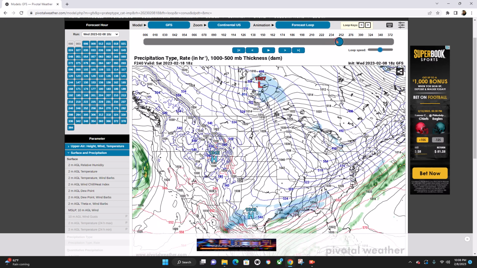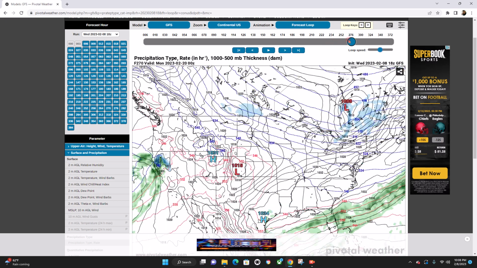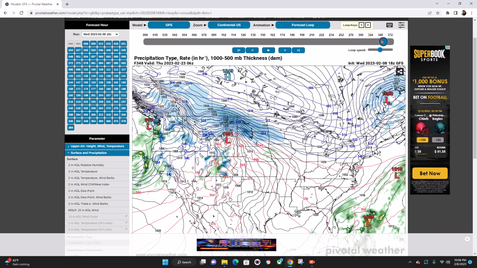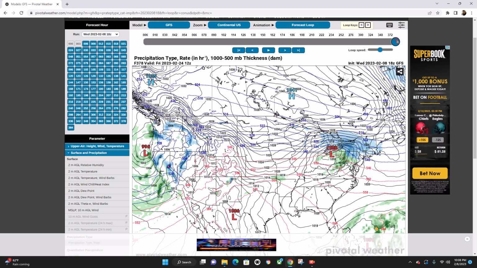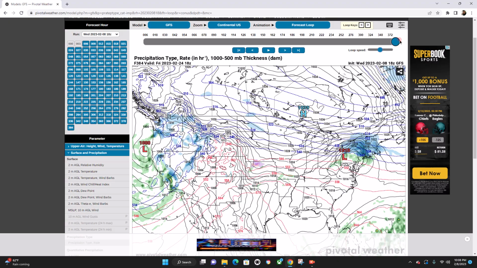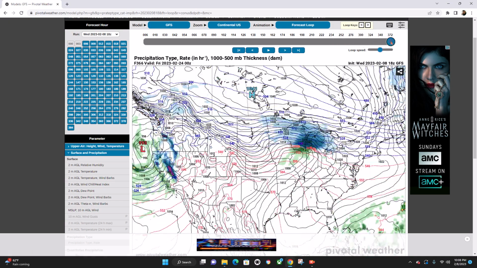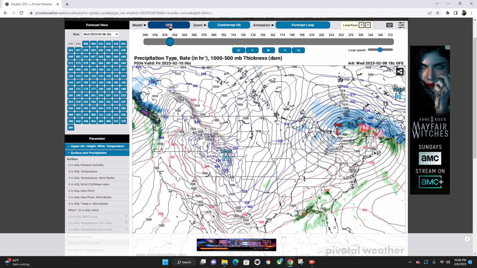So, looking pretty quiet around my region. So that's what the GFS model was thinking is going to happen for the next few days.